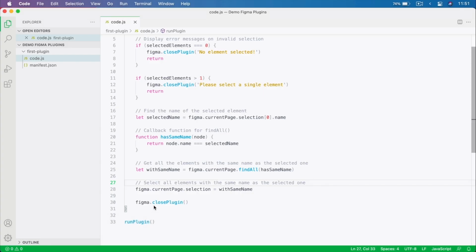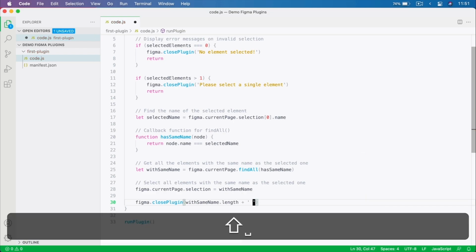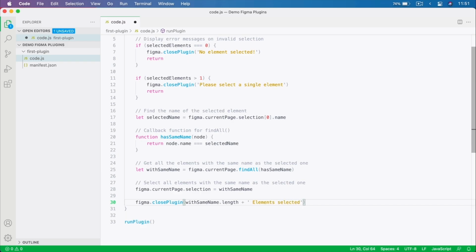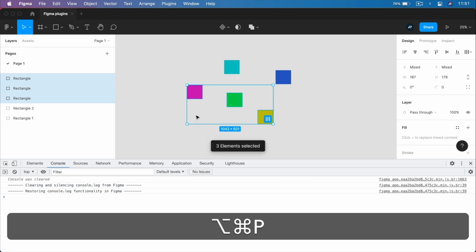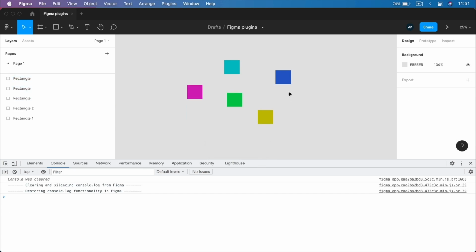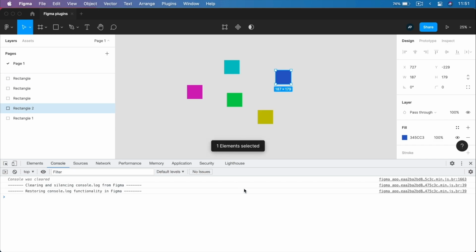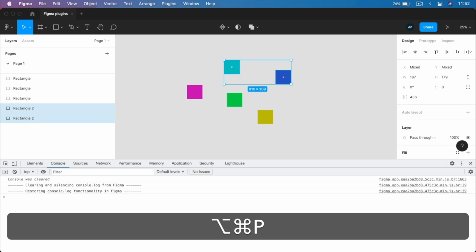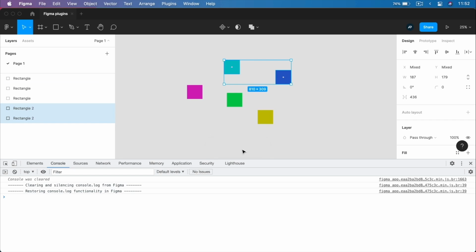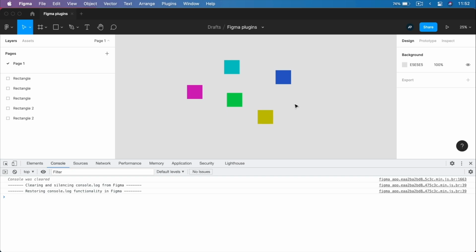As a final touch, when we're closing the plugin, we can display a message, right? And we can say with same name dot length, because this is an array, plus elements selected. And then let's just return out of this function to make sure it closes properly. So now select this, run the plugin, and Figma tells me, hey, 3 elements selected. If I run this, I have 1 element selected. Let's do something else. Let's call this rectangle 2, and let's also call this rectangle 2. Now, if I run the plugin, it's going to select these 2 elements, and it's going to say 2 elements selected. Cool. So that's our first plugin, right?